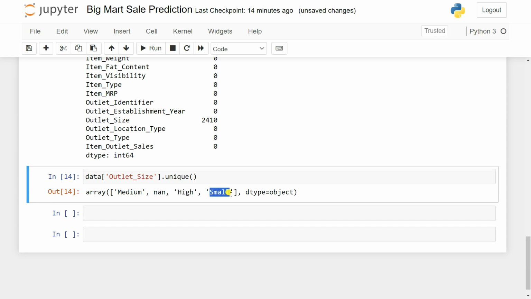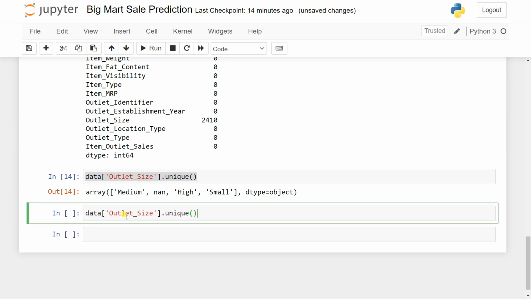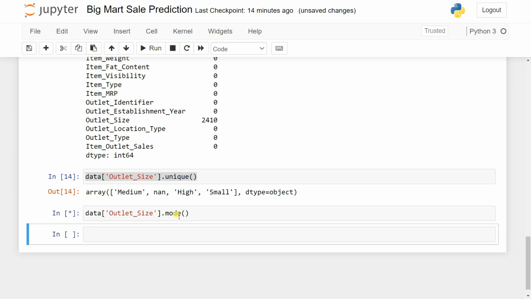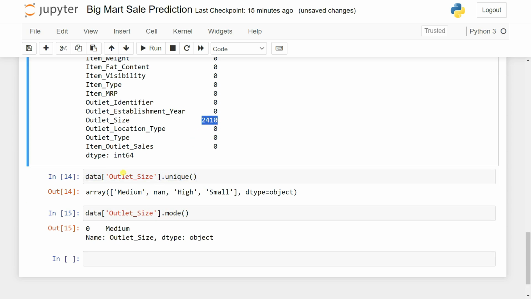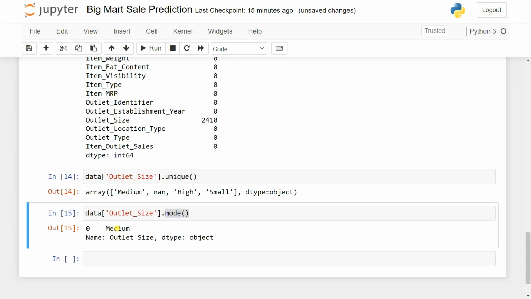Now let's say I am going to take the mode of the outlet size. So I got here the mode is nothing but medium. Now let's say I am trying to fill in this kind of missing value with the medium, with all of the medium, because I got here the mode as medium. Now there should be some values which are correlated with the high as well as the small. Yeah, that can be possible.